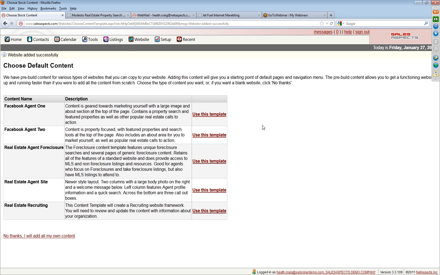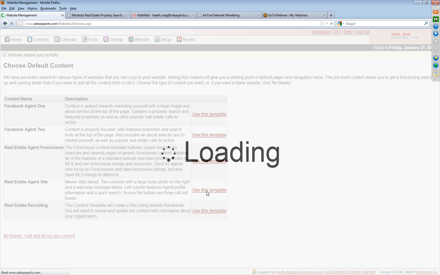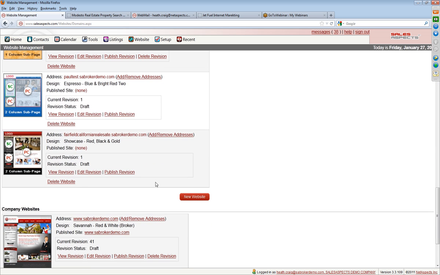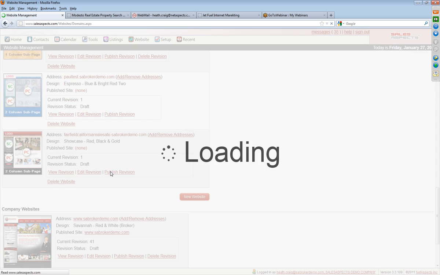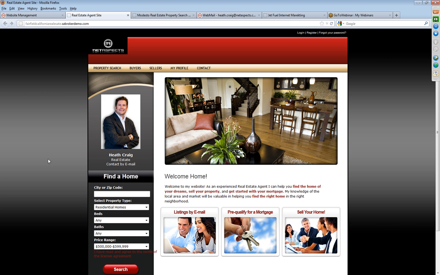Create website. Now you can see here that it's going to take me to the Facebook or the real estate foreclosure. I'm going to select the real estate agent site design. Use this template. Now it's going to take all of my design and actually embed that into my content layer. And I'm going to click on publish. And it has published my website. If I click on the site, my site is live here and actually up and running. And it's actually functional.